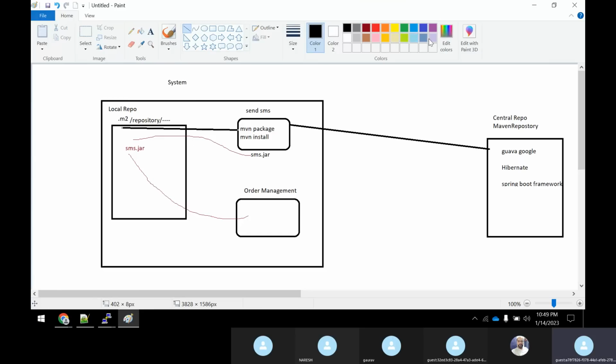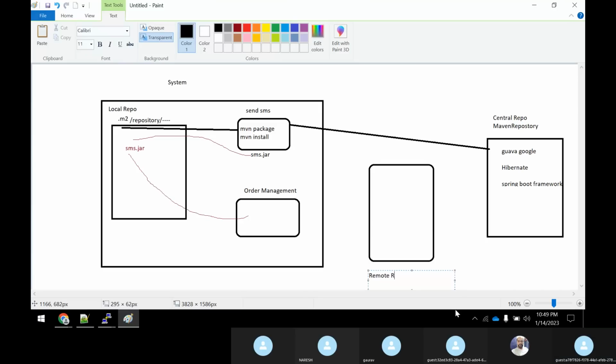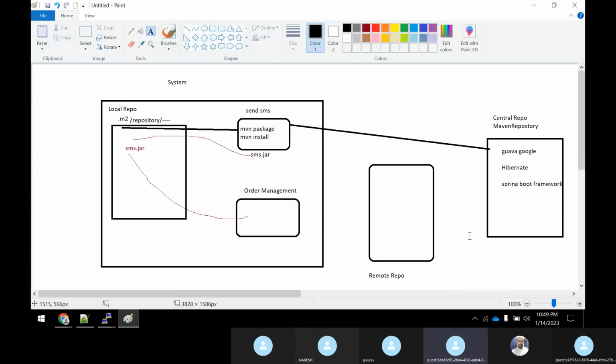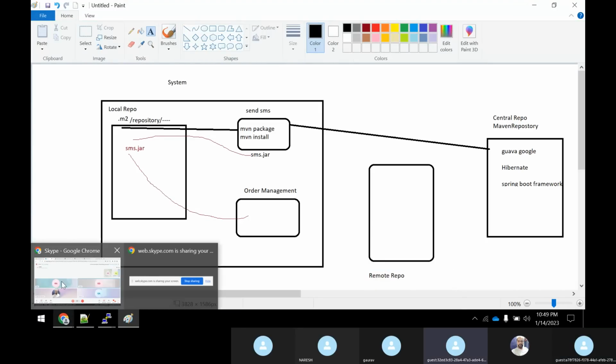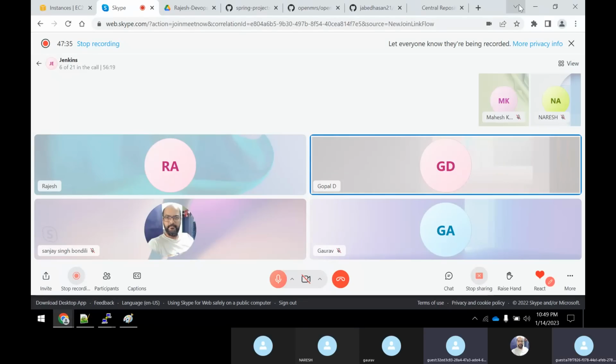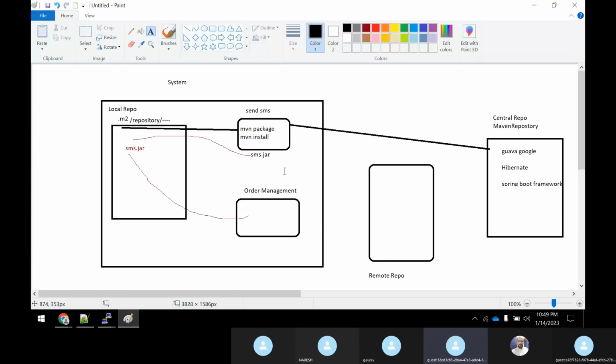Now, apart from this, what happened? Many companies will try to set up a remote repository. So this is a central repository, this is a local repository, and this is your remote repository. So one doubt: the Jenkins server has the same SMS jar file, right? The same thing which is copied into the local repo as well. Correct. Then the central repository also has the SMS jar file available there.